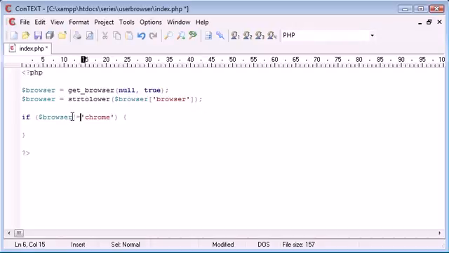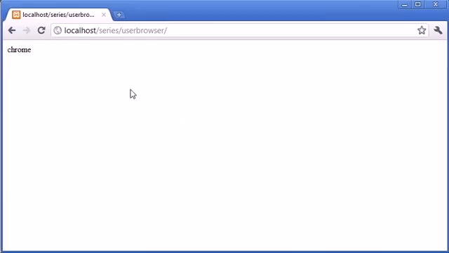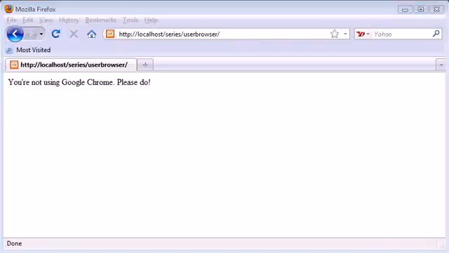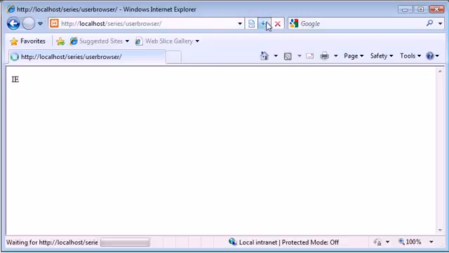So it's if browser doesn't equal chrome, echo you're not using Google Chrome. Please do. So let's just escape this character because I'm using an inverted comma there, or rather a single quotation mark. Let's go back now and refresh. Now nothing's happened. Why is this? Because we're using Chrome. What happens now if we go back into Firefox and refresh? We're going to get this message, you're not using Google Chrome, please do. And what about Internet Explorer? Let's go back and refresh and see what happens. You're not using Google Chrome, please do.